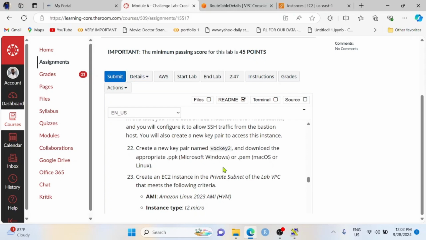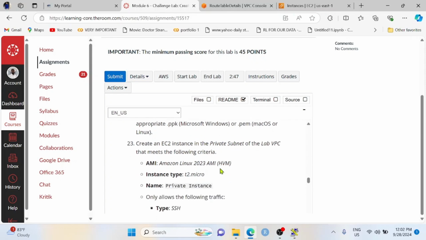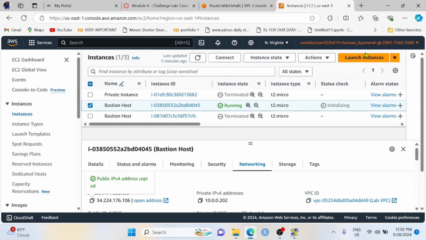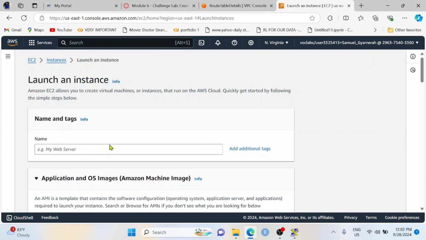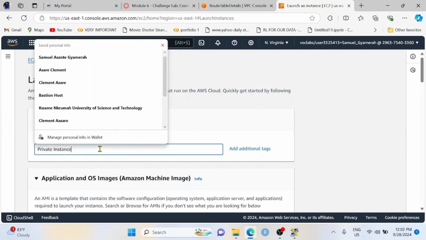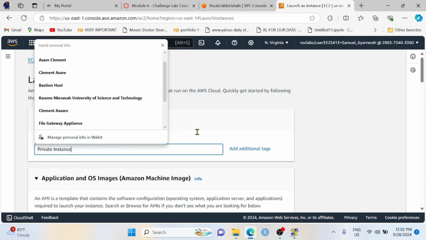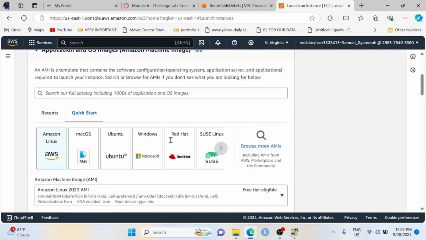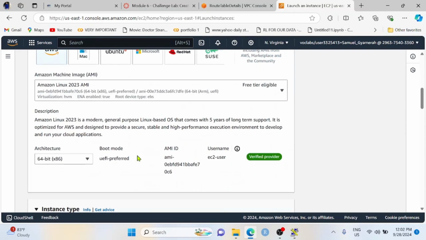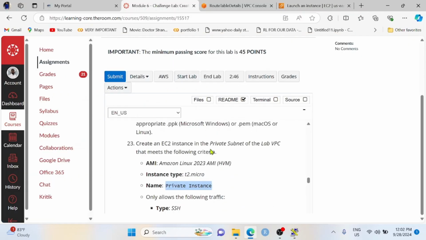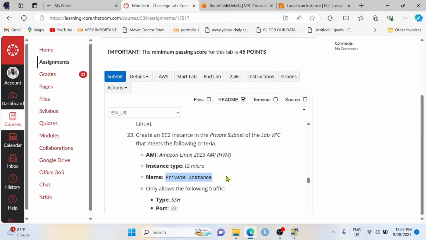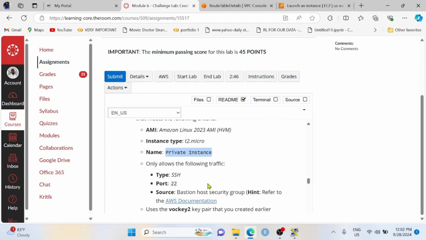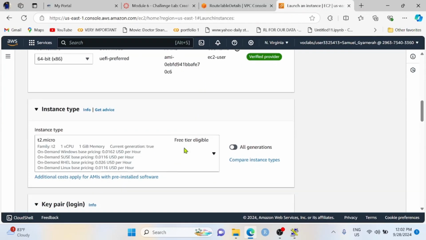Okay, so the instance should meet this criteria, and then the name should be private instance. So let's copy it, go back to the EC2 console, launch a new instance with the name private instance, and then Amazon Linux AMI T2 micro as they are specifying it here. Okay, alright, and then the source should be the bastion host, so don't forget that T2 micro.